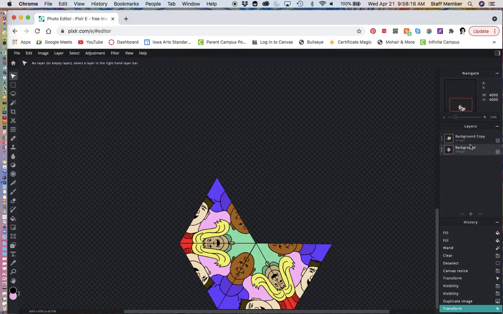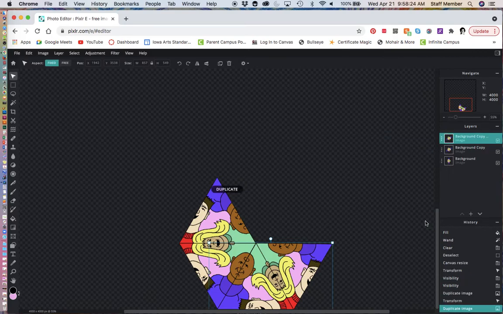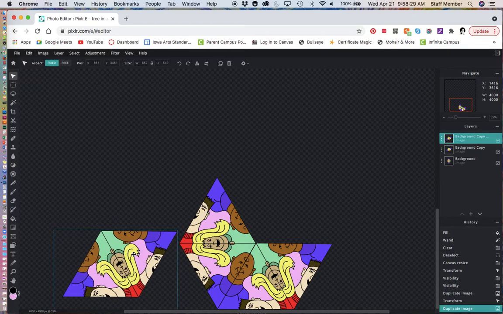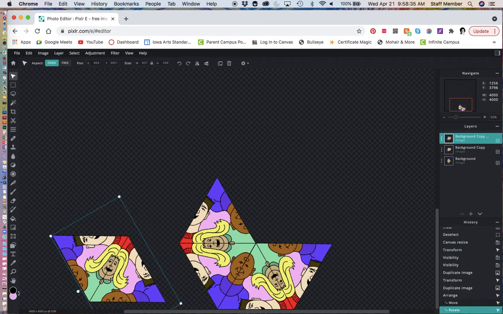Now what I'm going to do is I'm going to just take my layer that's on top, it's called background copy, and I'm going to click the three little dots. I'm going to duplicate layer, and now I can see that I can move this one around, and I'm going to rotate it around to get it to fit.